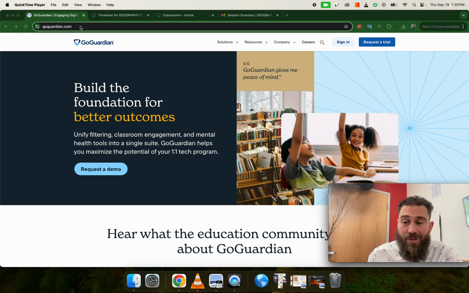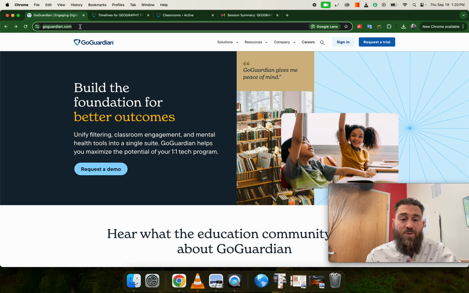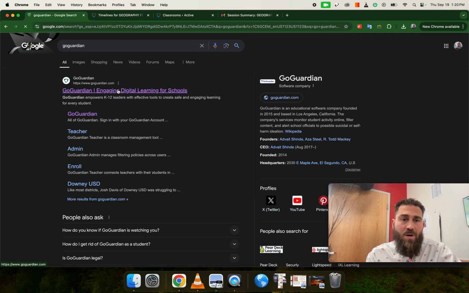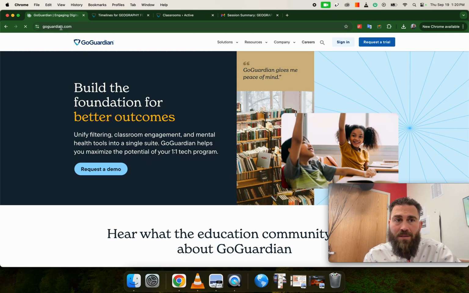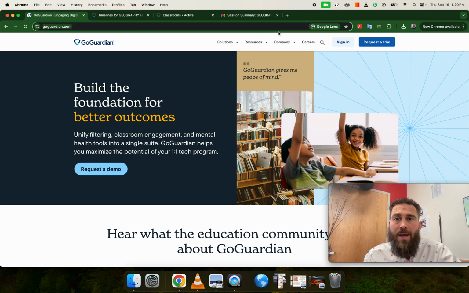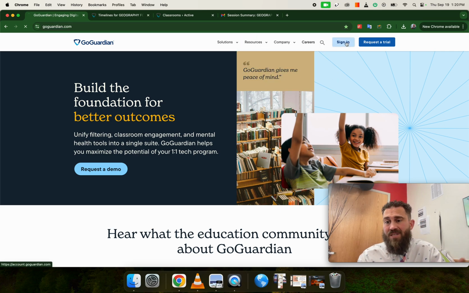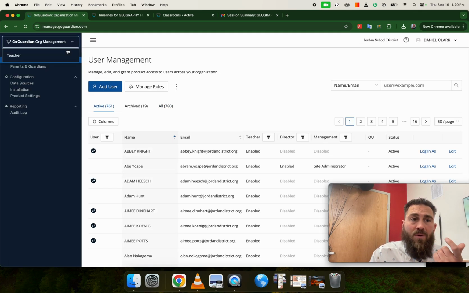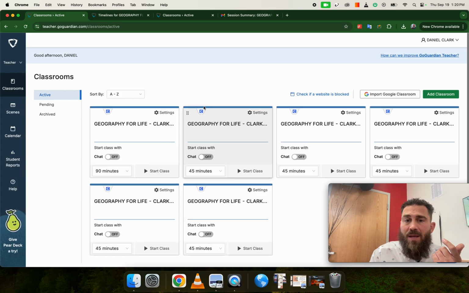It's really simple. You can either just Google GoGuardian and it'll come up with this, or go to goguardian.com. You can bookmark it if you want, that makes it easy. Once you're there, you can log in. Simple, sign in. It automatically goes through Google, so you are already there. It'll come up like this.